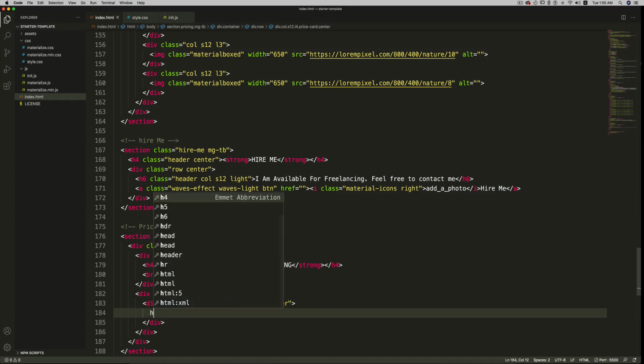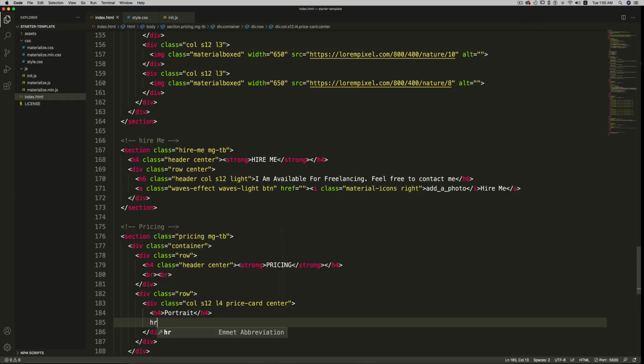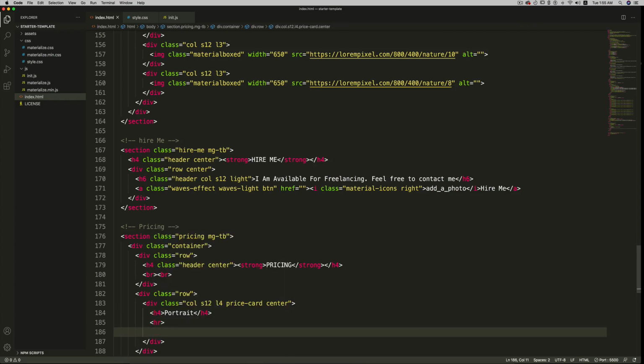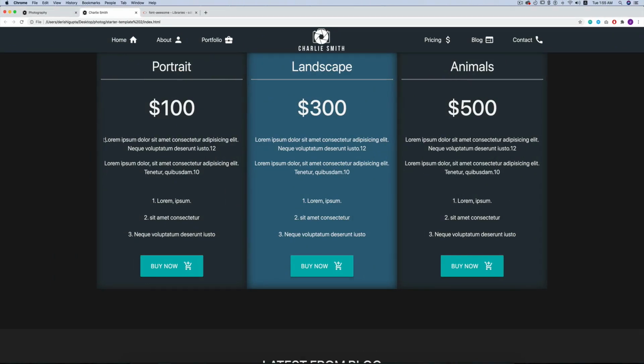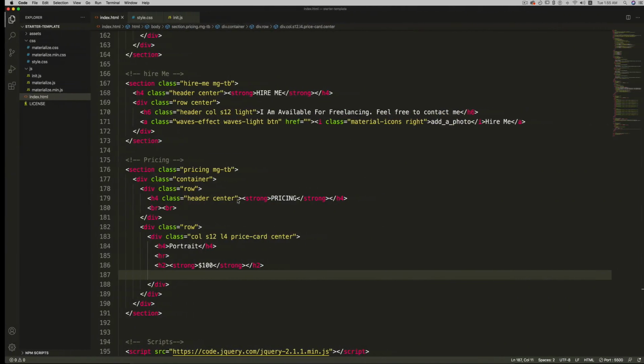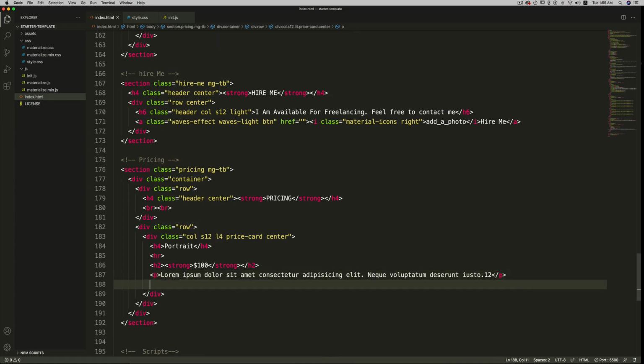Now inside this div, first I'm going to create a h4. I'll write portrait. Then I'm going to add a horizontal line, then an h2, and in a strong tag I'll write $100. Then I'll copy the paragraphs. So a para, and again I'm going to create a para, let's say 10.